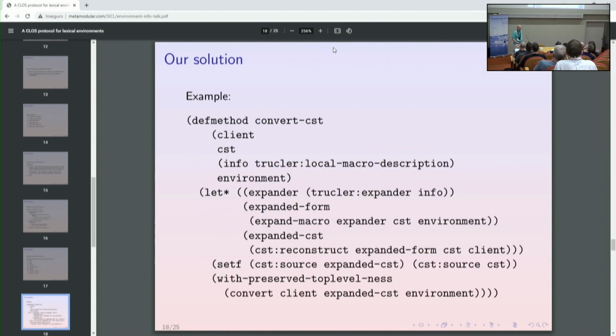So here's an example of how to use one of the functions. This is a local macro description, which is simpler than the function description. As you can see, we have here in Cleaver a compile CST, or convert CST, sorry. It specializes to this local macro description. What it does, it finds the expander in the standard object that was returned. It expands the form, and then it does some trickery to recreate the concrete syntax tree from the macro expansion. And it preserves source code information, and then finally it calls convert with expanded CST. So this is a typical usage of one of these functions in the Cleaver compiler.